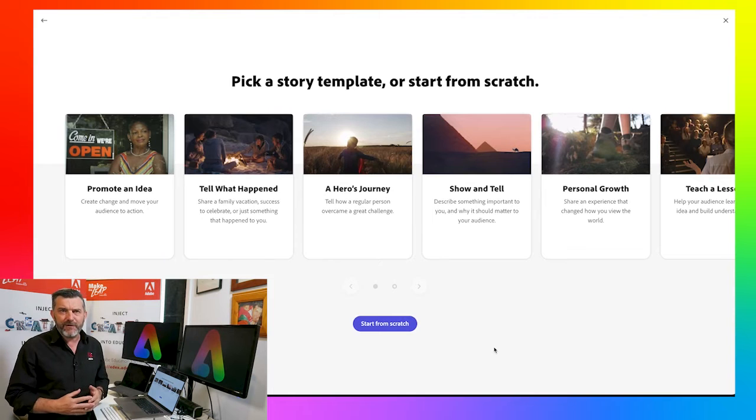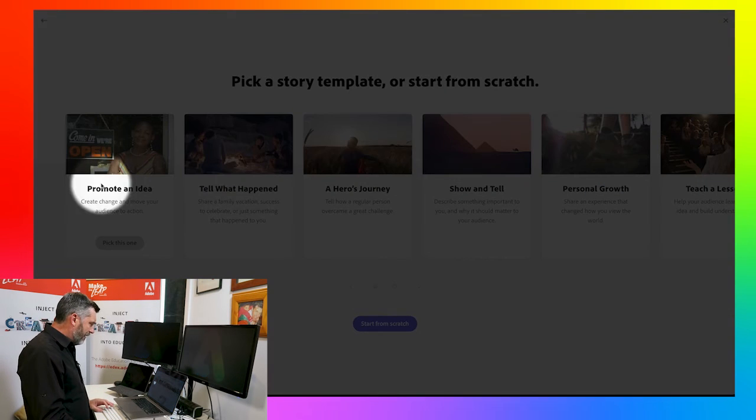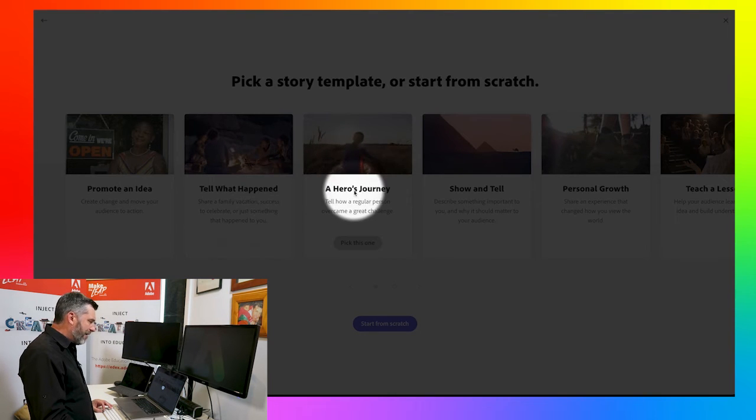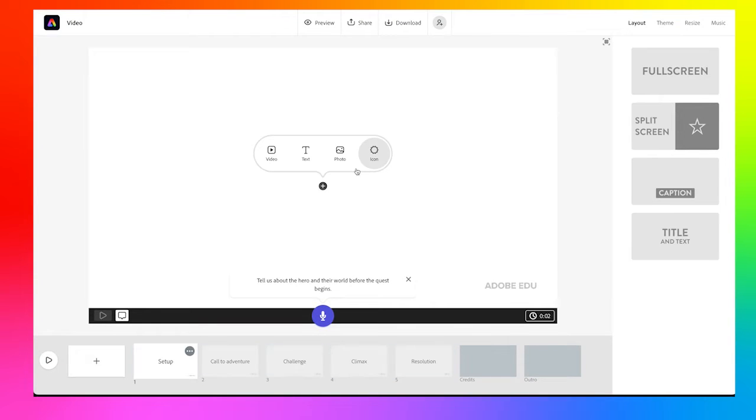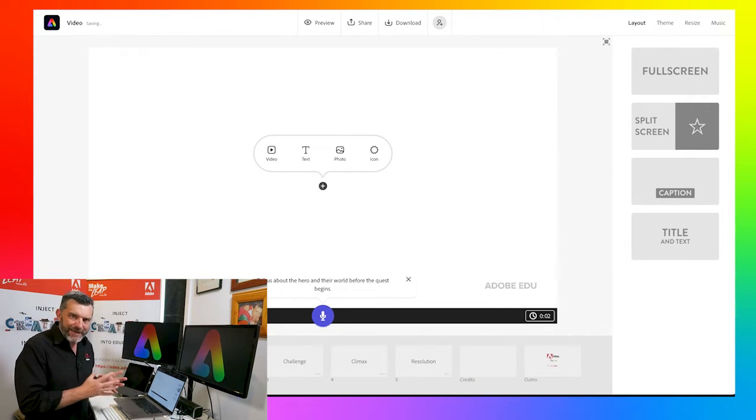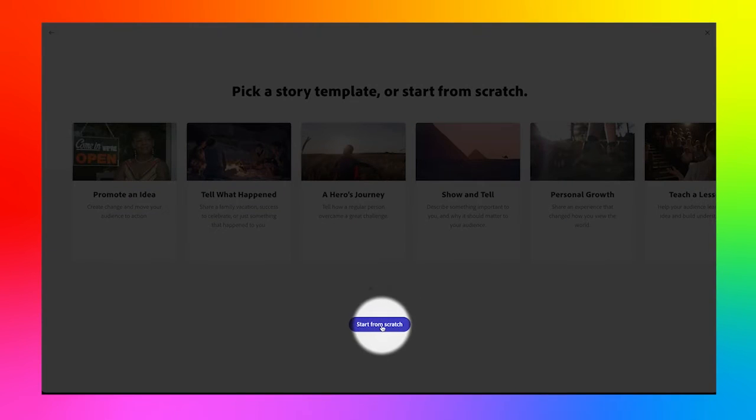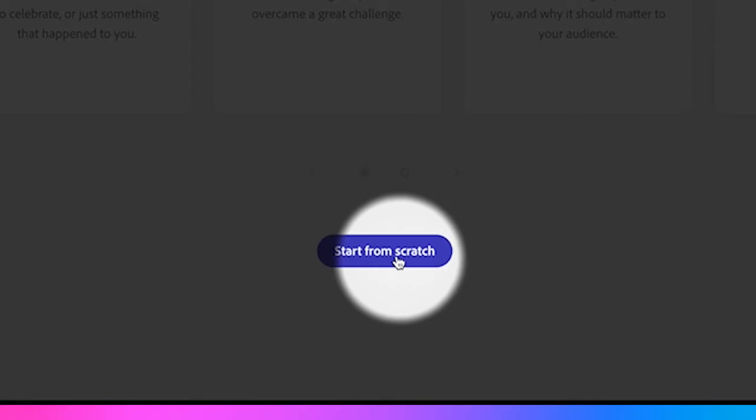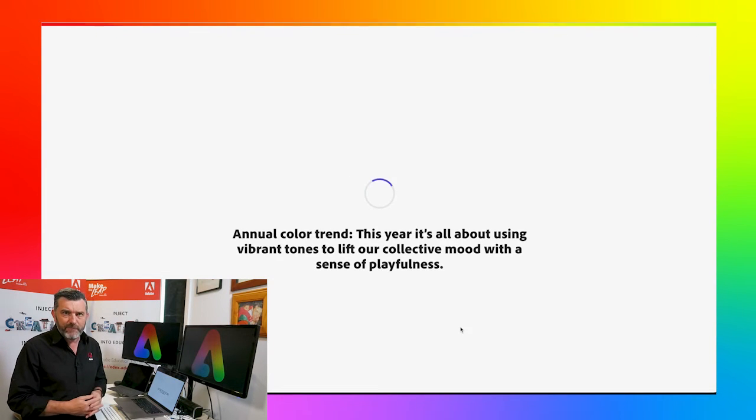This is particularly interesting if you're an English teacher and you're teaching different genres of storytelling, because we provide a scaffold on how to promote an idea or tell what's happened or follow a hero's journey or do a show and tell moment. Now, if you do choose one of those, I'll choose follow a hero's journey for the moment. What's happening here, it's creating the scaffold for the story for you. Now, most of the time you won't need that. You just want to be starting from scratch. So getting back now to the templates, there's the start from scratch button. And by clicking that, it's now loading up the environment for us to build our video story.